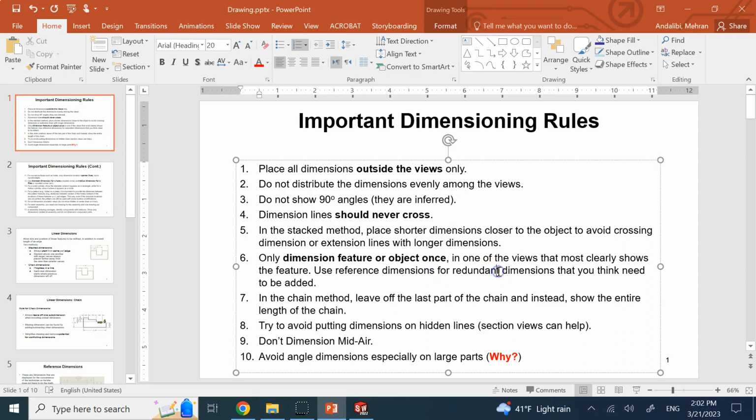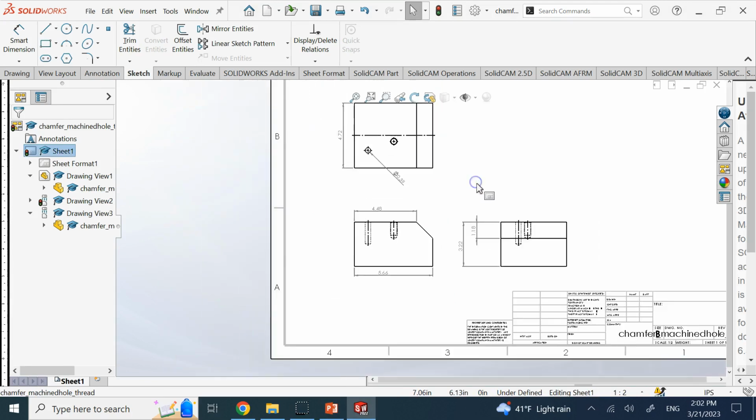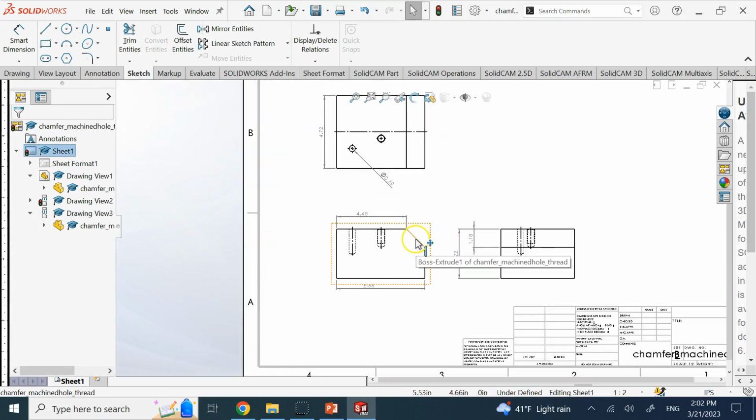The other thing that I mentioned very importantly is show the dimensions where you can see that thing. For example, here, look, you have a chamfer. And this chamfer can be seen as a surface here, as a surface here, as an edge here. In which view would you show the dimensions for this chamfer?